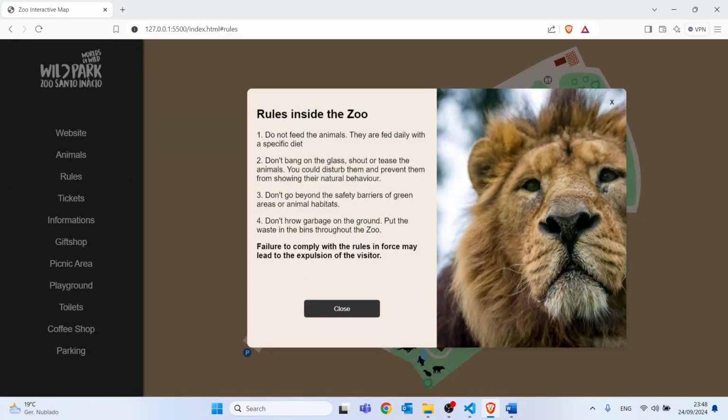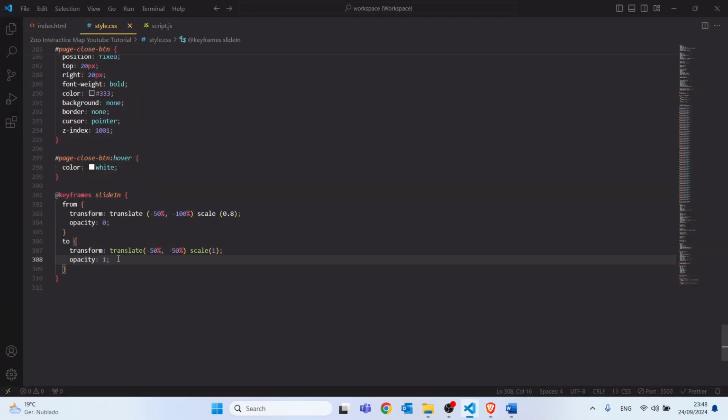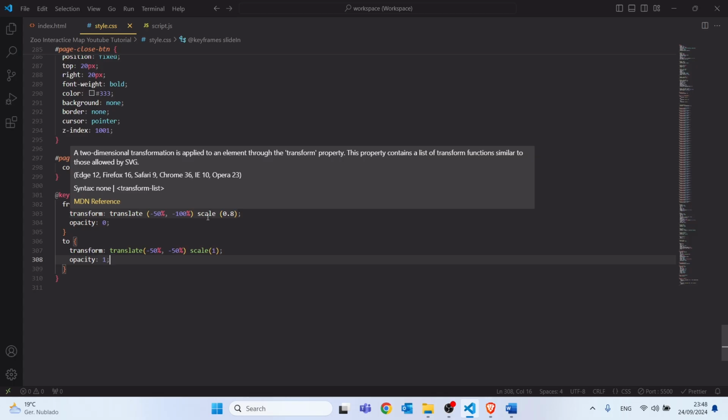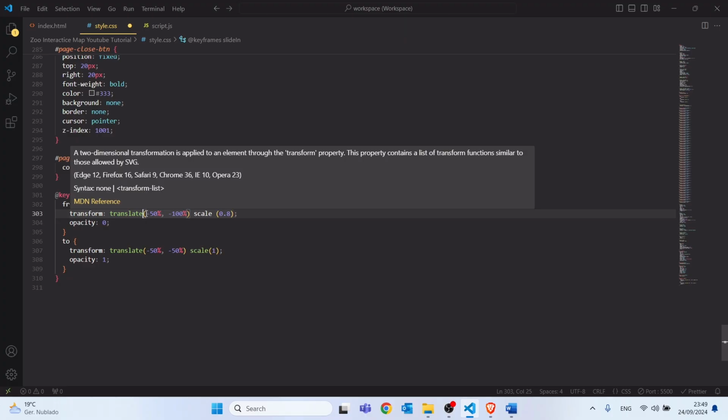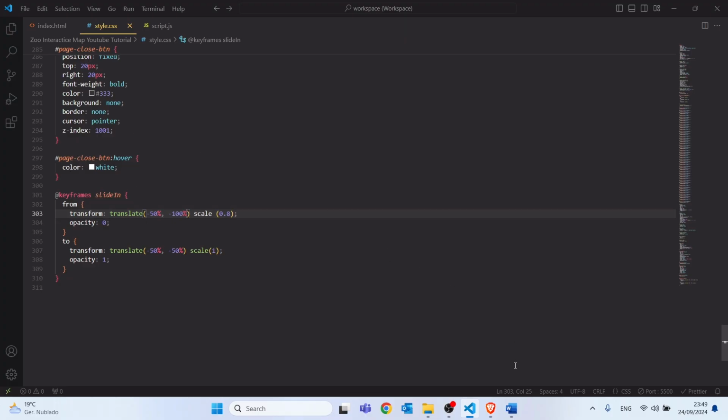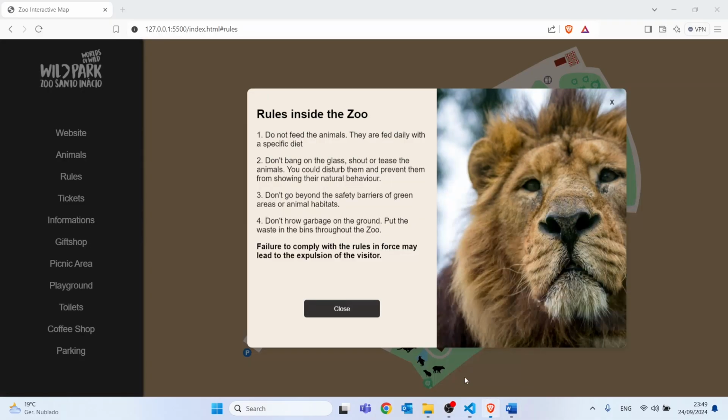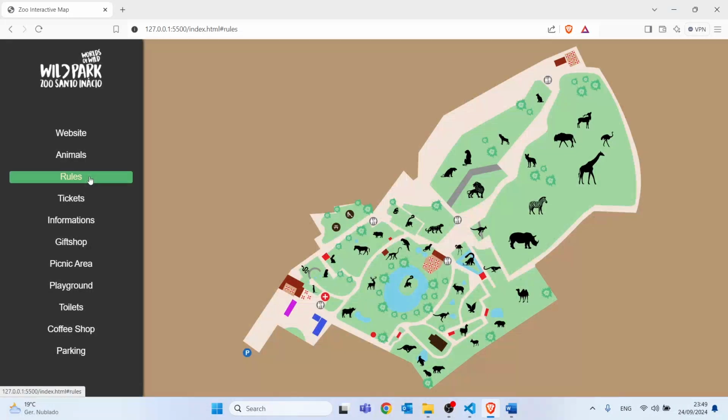Well, it's not working. Let's go back to VS Code and see what's going on. And yeah, there's a space here that it shouldn't be. Here after translate, and as well after scale here on line 303. So let's give a backspace here as well, and now it should work, and it's working. That's all for today's video.